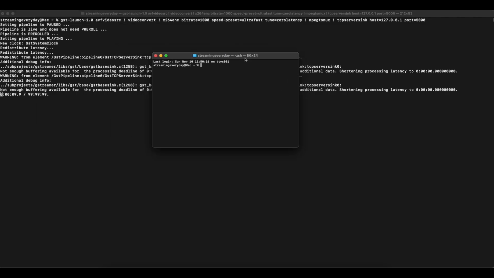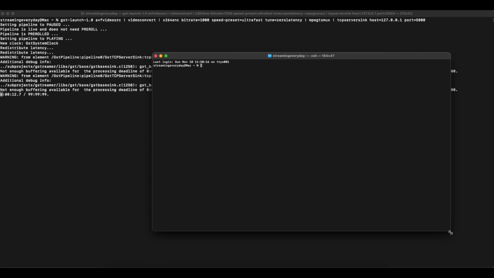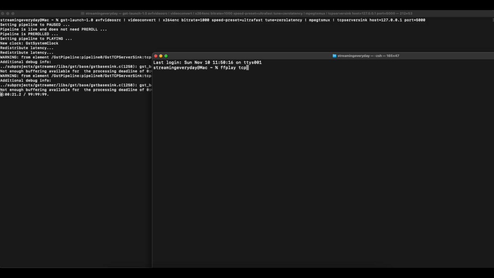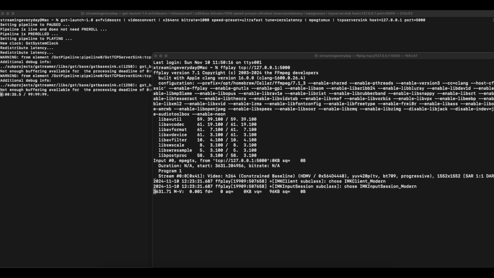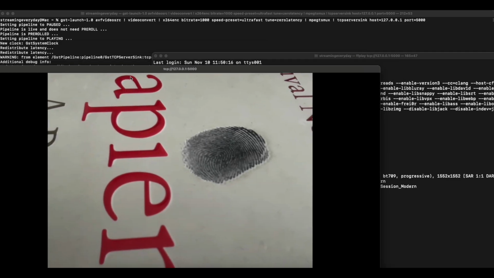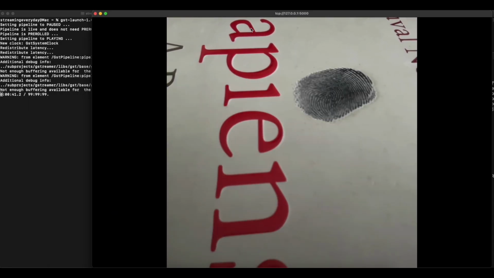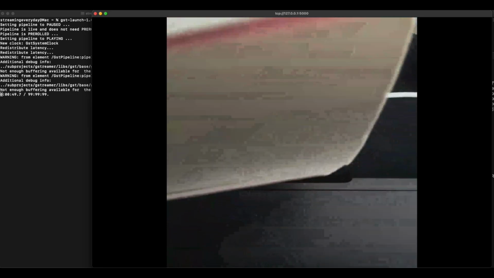I'll open another terminal. Let me make this a little bigger. So I'll just use ffplay. I have to mention the protocol TCP and the IP address and the port number, and just hit enter and the stream should begin. So it's a book that I'm currently reading, Sapiens, probably you would have read. So I'm moving it, but it's delayed in the stream.